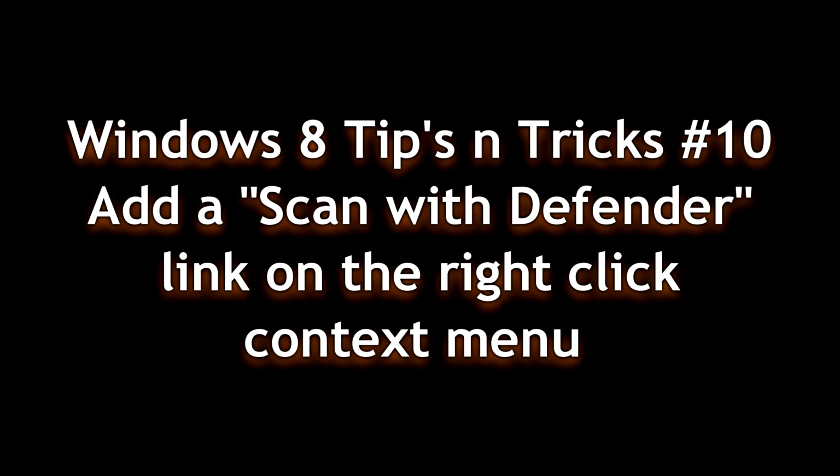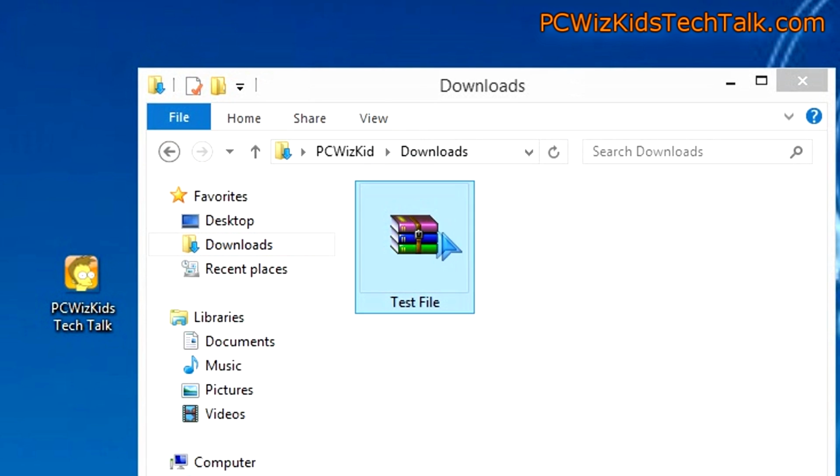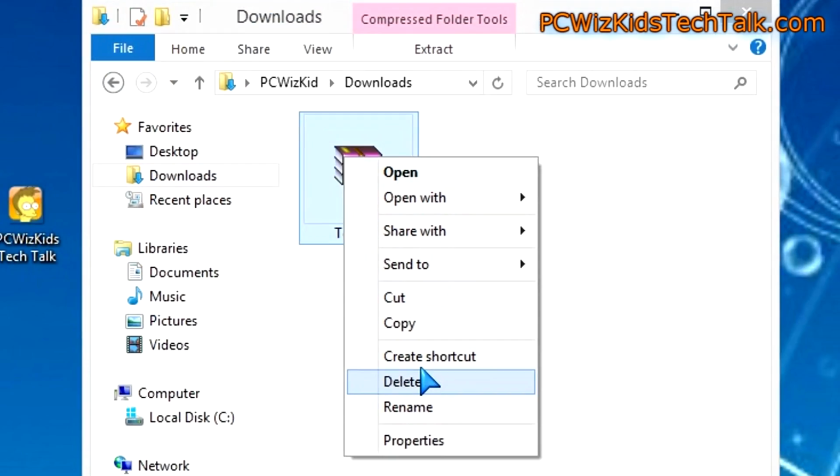Windows 8 comes with Windows Defender, okay? The scanning tool, it's free. We're going to add a Scan with Defender link when you right-click on a file. Right now, it doesn't have that in Windows 8. It just doesn't have the option.